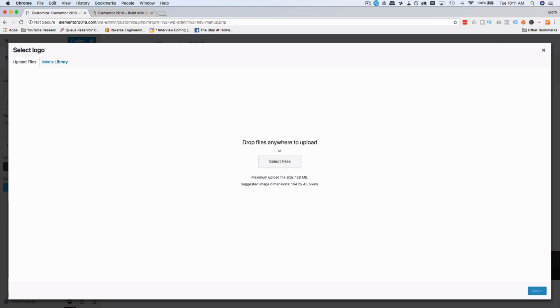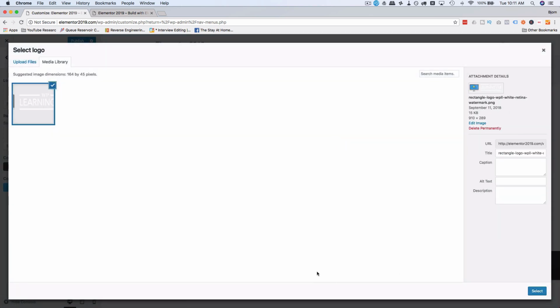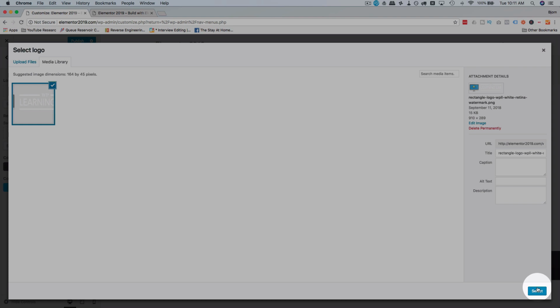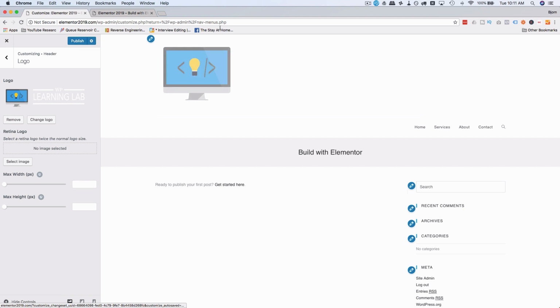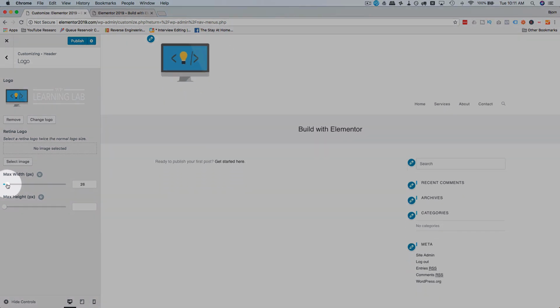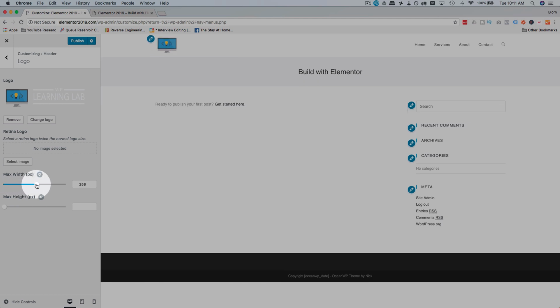Then I'm going to drag and drop my WP Learning Lab logo into here. Click on select in the bottom right, skip cropping, leave it how it is. And now it replaced that image up there, and it's quite large. We can adjust the size by using this little bar right here. It can go quite small, and we can get it just to the right size we want.